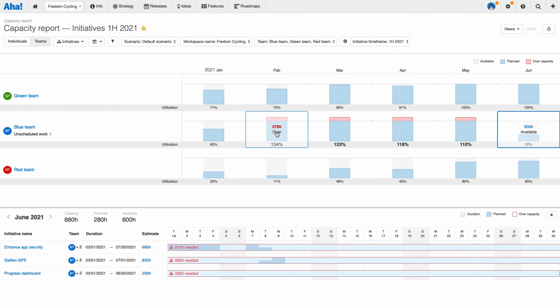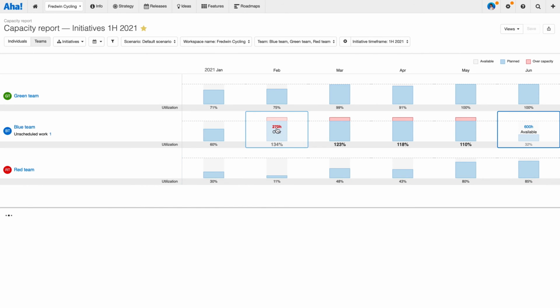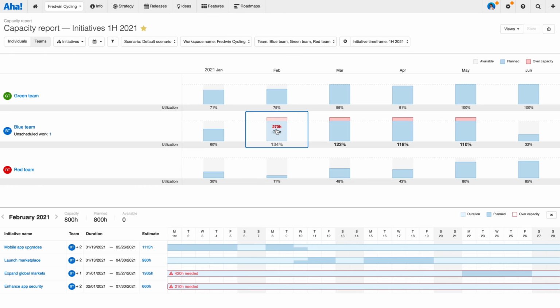But I can also instantly see that I've got some issues that I need to address with the blue team. They're over capacity in February, March, April and May. But on the upside, I can see that the red team actually has quite a lot of capacity. So this really gives me some flexibility to adjust my plan. So let me have a look at what's going on with the blue team in February and see what we could do to fix this.